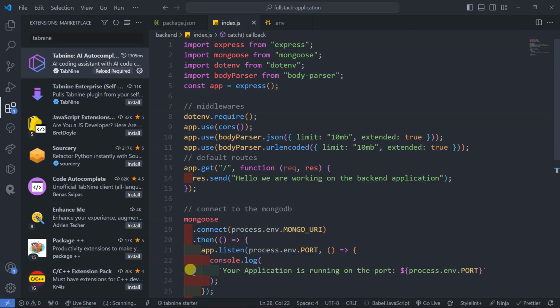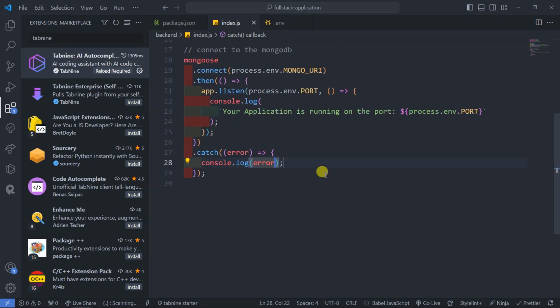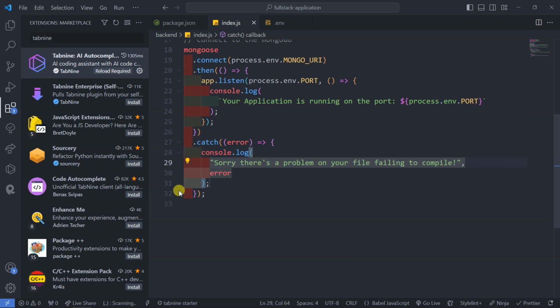If you want to put the error plus a message, then maybe you do something like this: double quote and then make a comma here. You type, sorry, there is a problem on your file, failing to compile. It depends on you, but most people don't add such a message, so they just put the word error here. This error will pop up there on the screen. So like this, you will see we are somehow there.